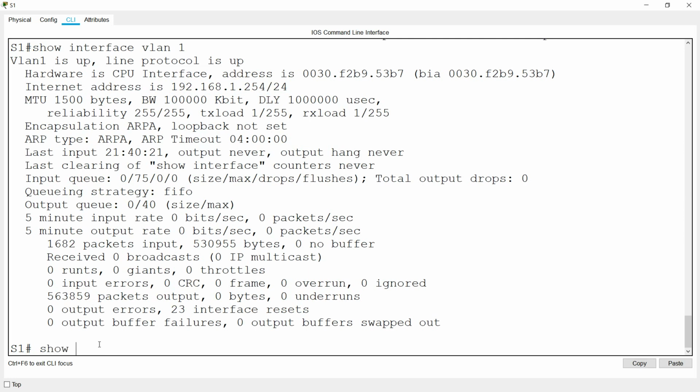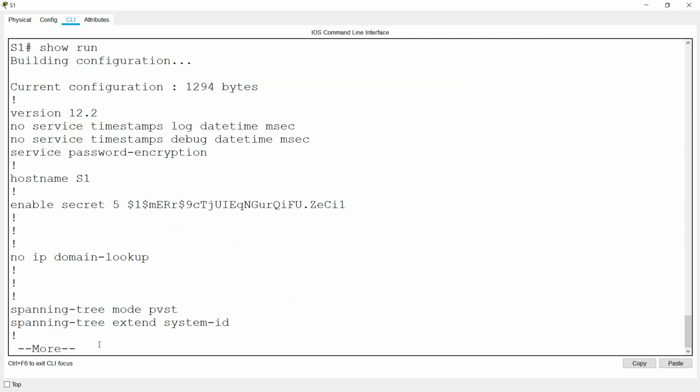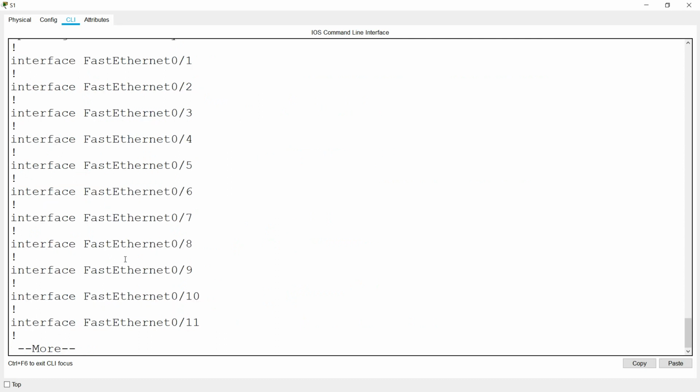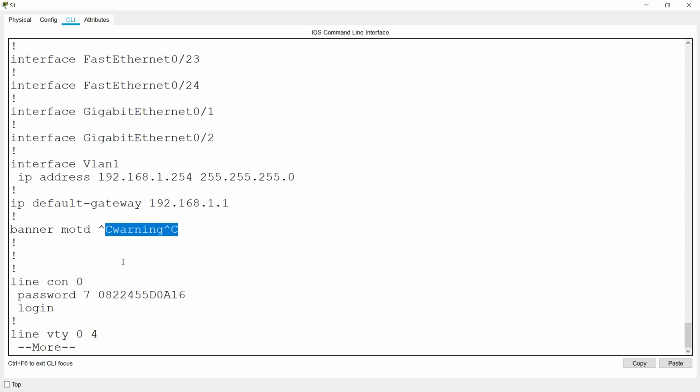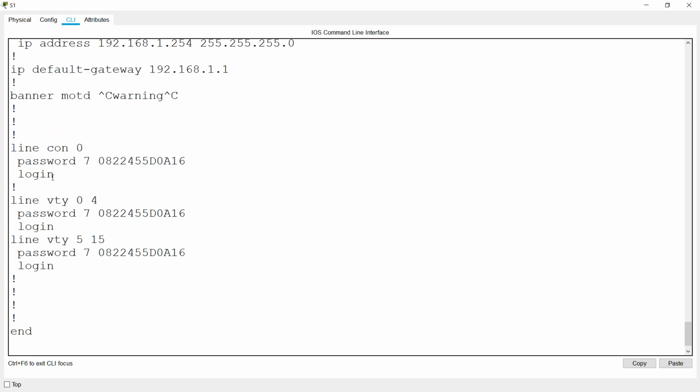Also we can give a show running-config, we can give run. We can see all the configurations like host name, enable secret, no ip domain-lookup. Then we set interface VLAN 1 with IP address and subnet mask. Also we set a default gateway, and here is banner MOTD. Also we set a password for line console and line VTY.